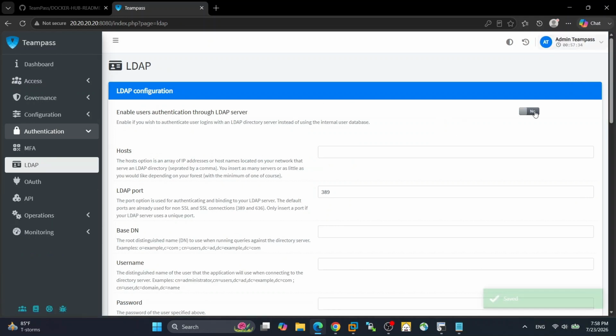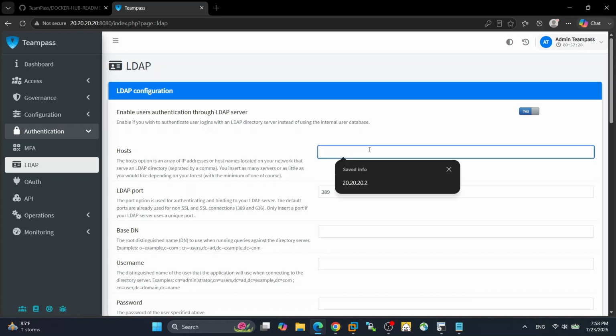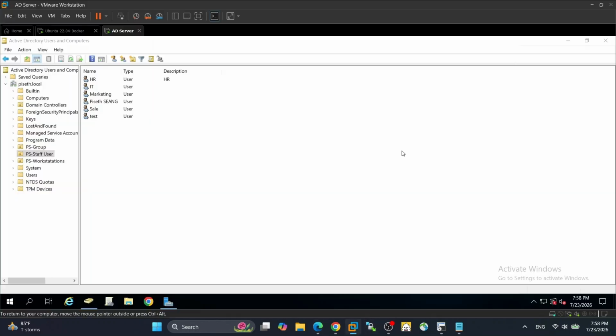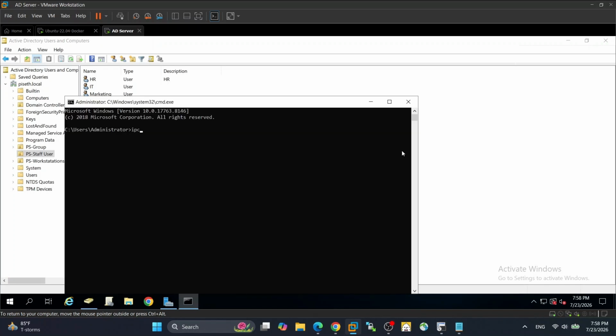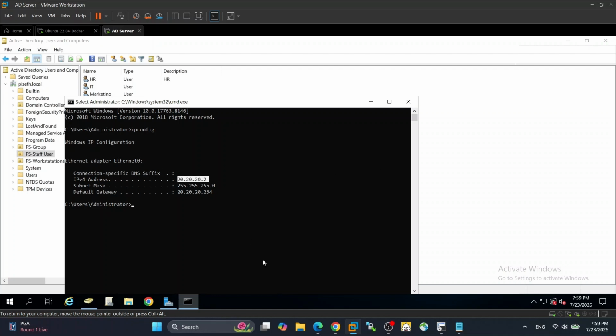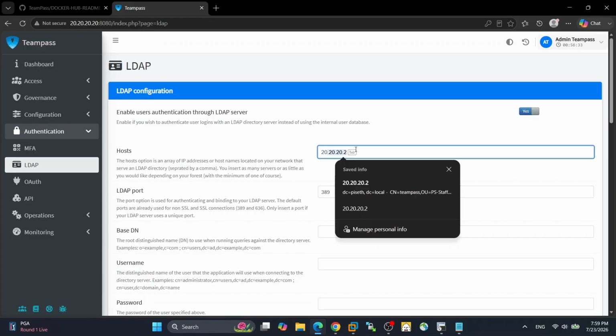Prepare your LDAP information. Before configuring TeamPass, make sure you have the following information from your LDAP administrator: LDAP server IP address or hostname, LDAP port, base distinguished name (base DN), bind DN or service account, bind password, user search base, and LDAP security type.